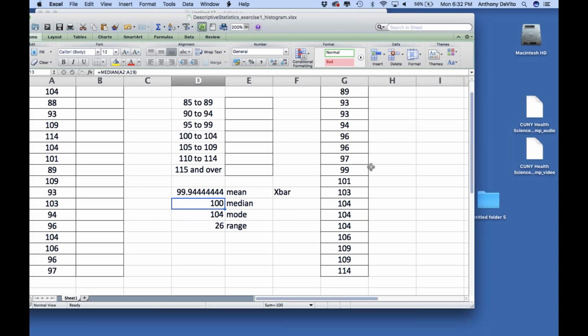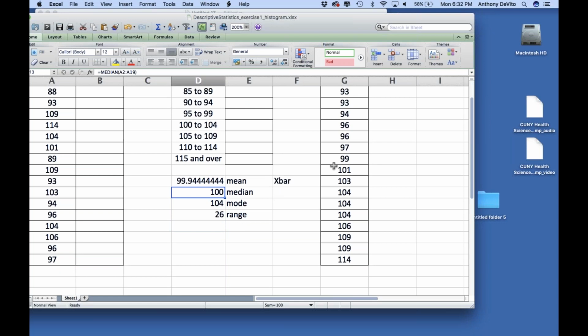But in this case, most likely what's going to come up here is it's going to average the two middle values, right? We have 18, so there's no middle value. So it's going to average the 9th and 10th values. And in fact, that's what it does. Average of 99 and 101. So we see that this actually is working.